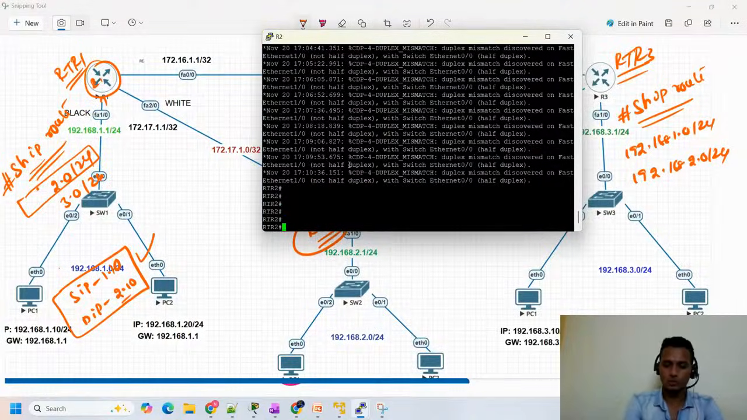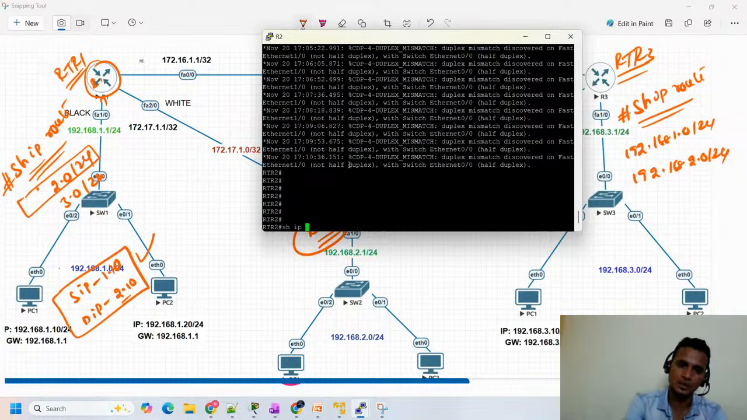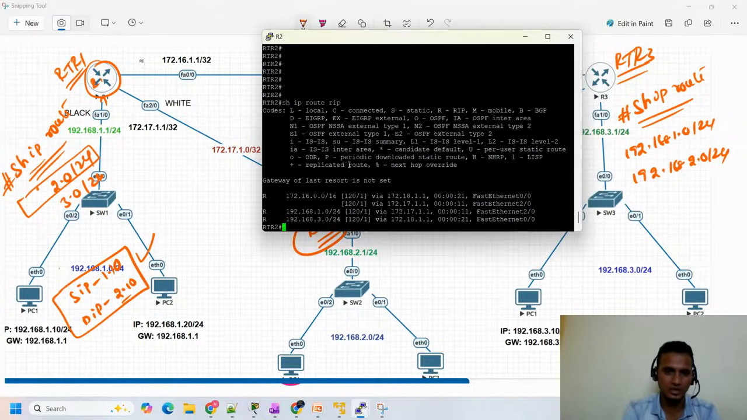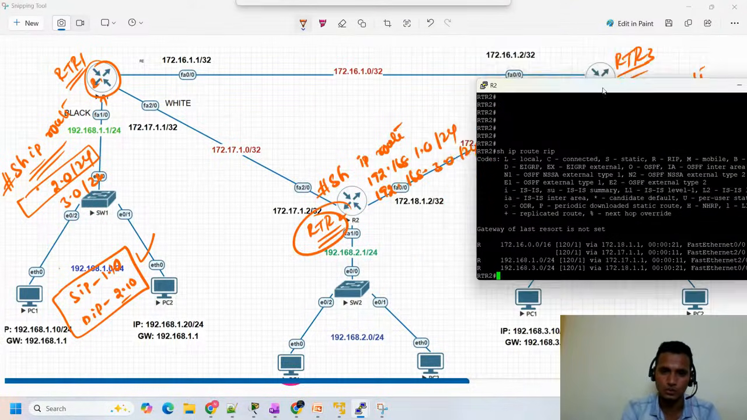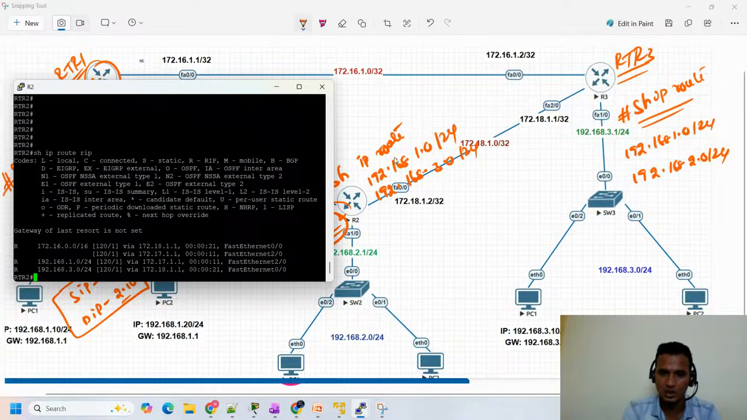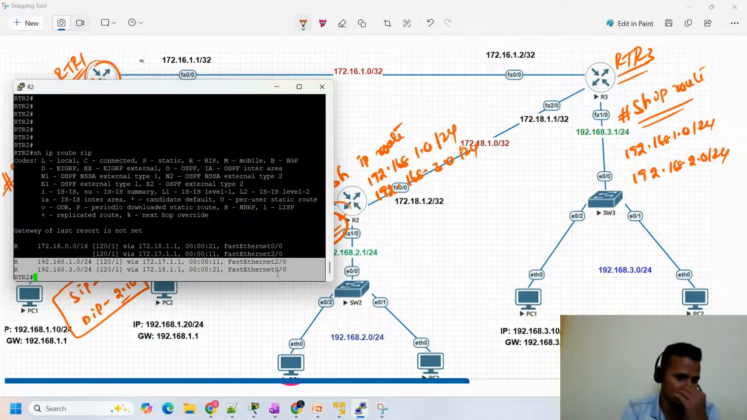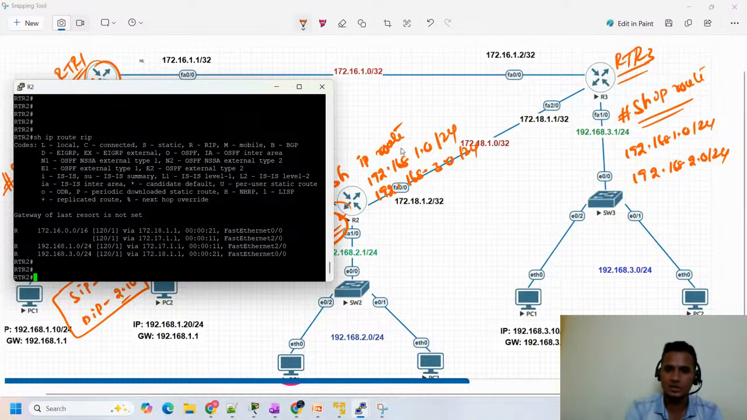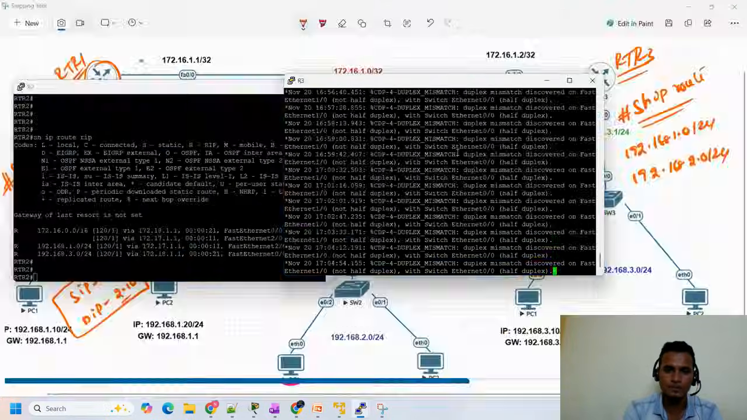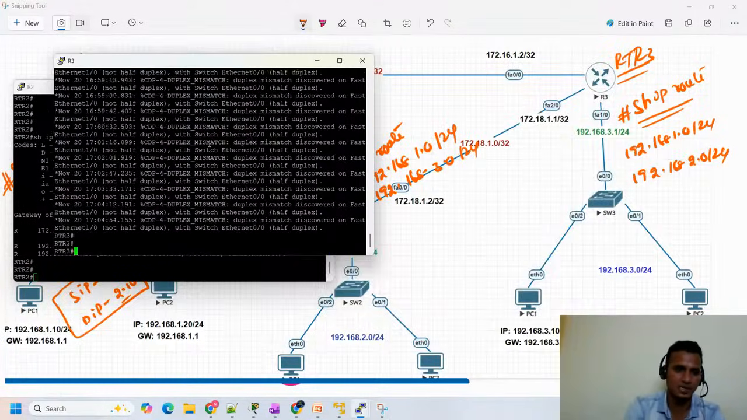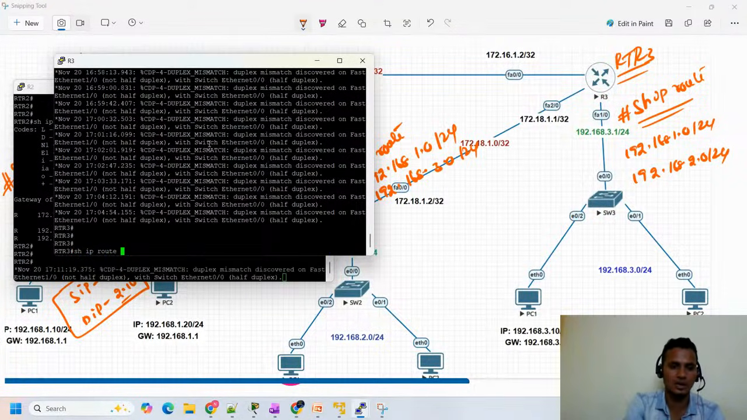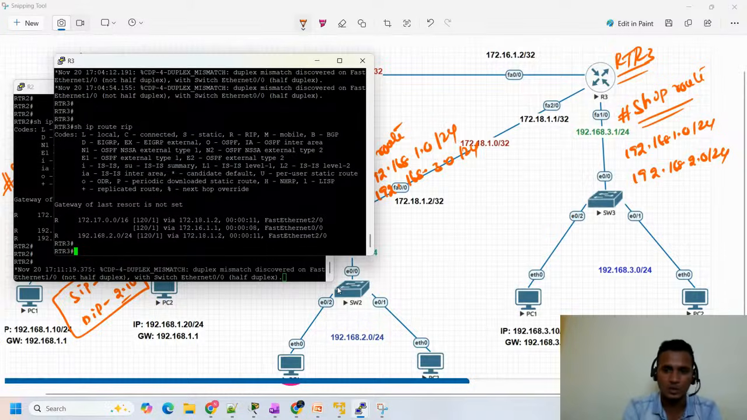If I want to verify only the RIP routes, what is the command? Show IP route RIP. Once you hit enter, as I discussed, in router 2 you need to get 1.0 and 3.0, and here you are getting both. Likewise, in router 3, again show IP route RIP. We need to get 192.168.1.0 and 2.0, but we are getting only the 2.0 network.